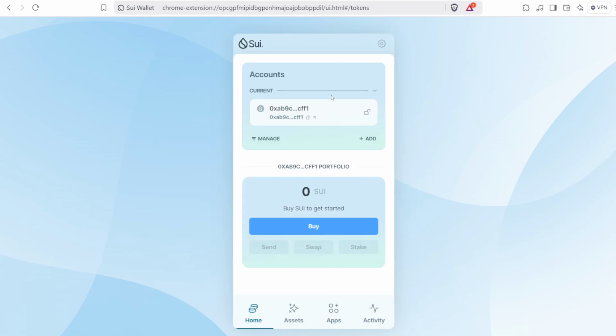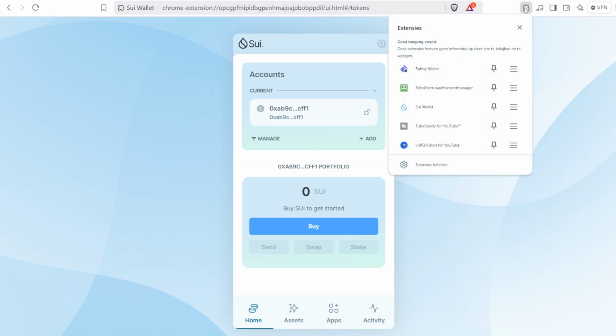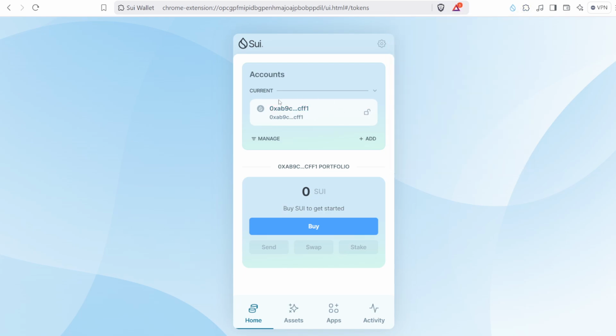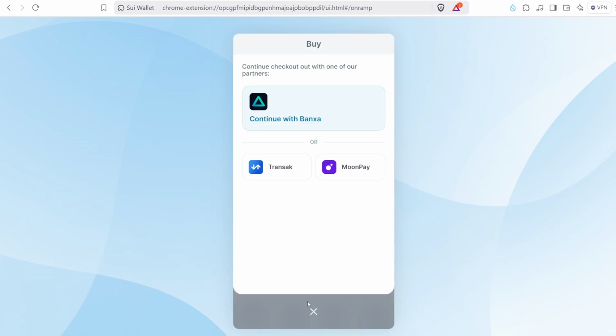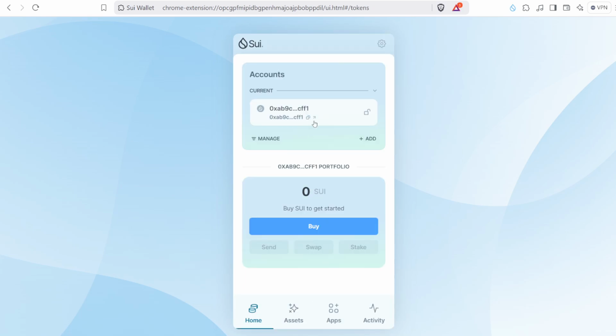First, pin it to your Chrome browser for quick access. You'll see your receive address, but since the wallet is new, there's no Sui in it yet. To add funds, you can either buy Sui directly in the wallet or transfer it from an exchange like Binance or Coinbase. Click on your receive address, then go to your Binance or Coinbase account and use this address to send the Sui tokens.